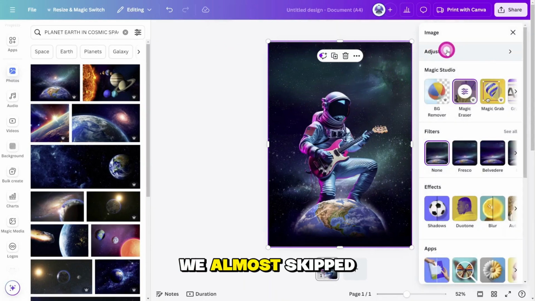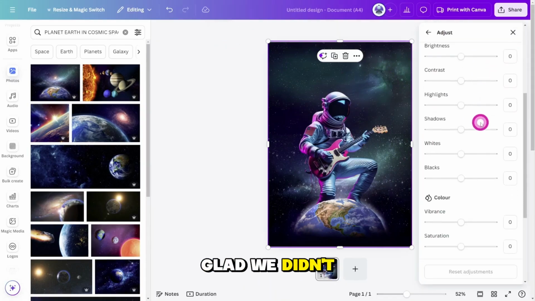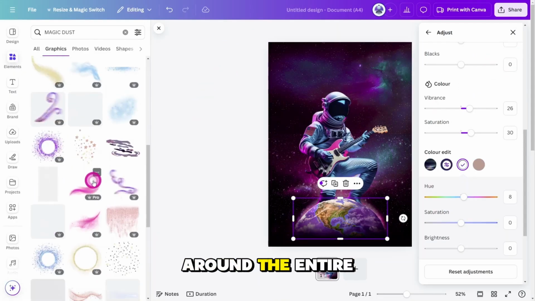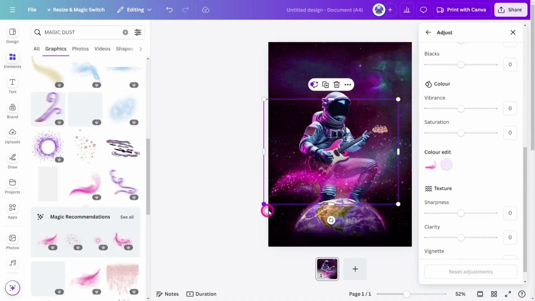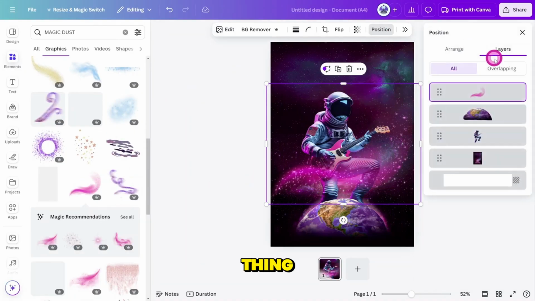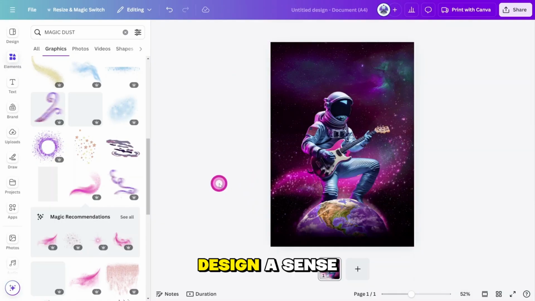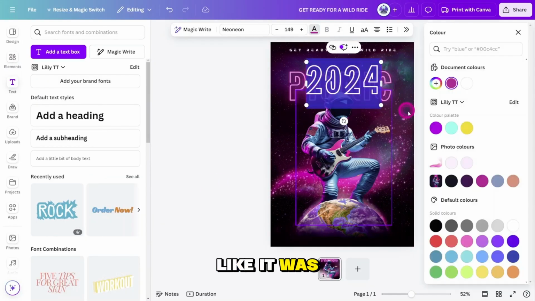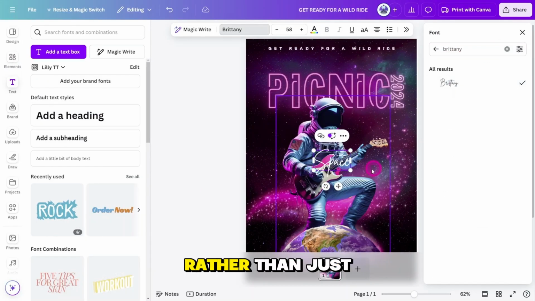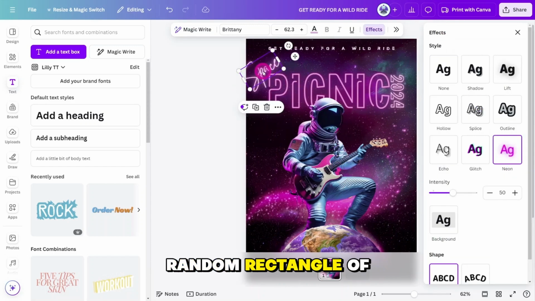One detail we almost skipped, but I'm so glad we didn't, was adding a thin border frame around the entire poster in our cream color. It sounds like such a small thing, but it instantly gave the whole design a sense of intentionality, like it was designed within specific boundaries rather than just existing as a random rectangle of content.